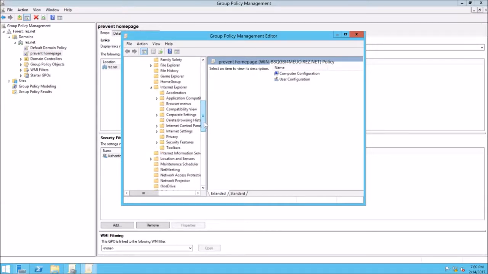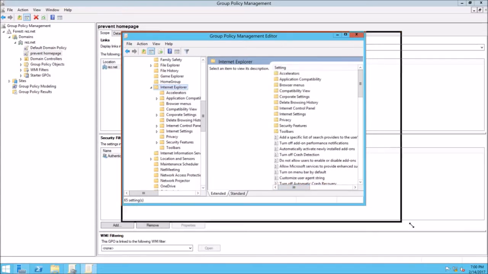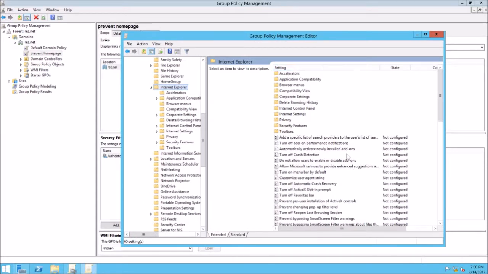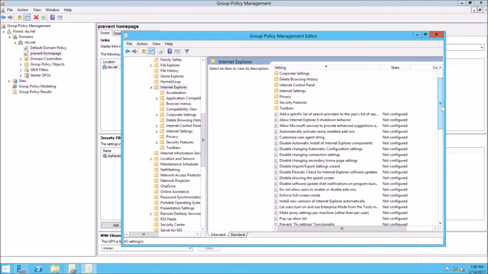Because there's a lot of different settings that you can change. I don't know all of these different settings, but it's so easy to just Google things nowadays that you can find out exactly what you're looking for to change whatever settings you need. So we can see I'm just going to sort it by alphabetical order, and I'm going to go to disable changing secondary homepage settings so that people cannot change their secondary homepage.